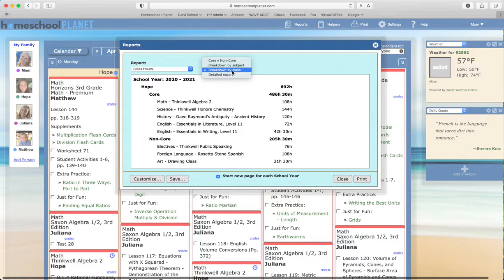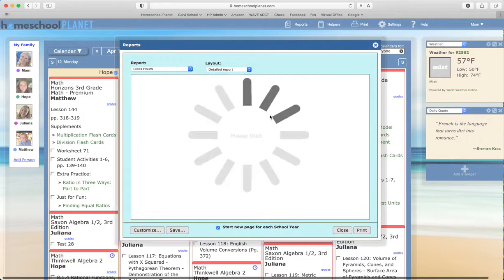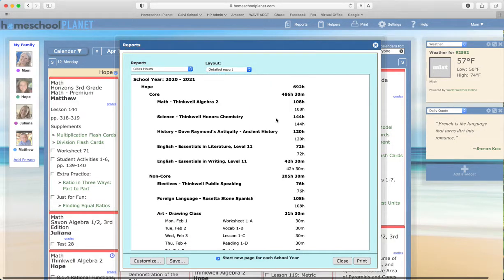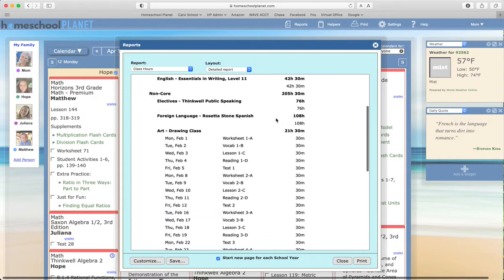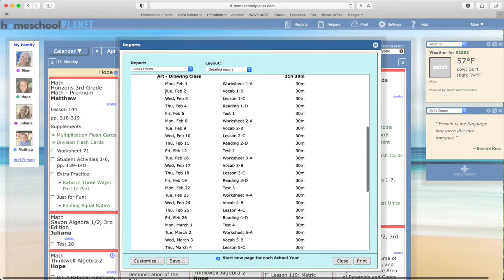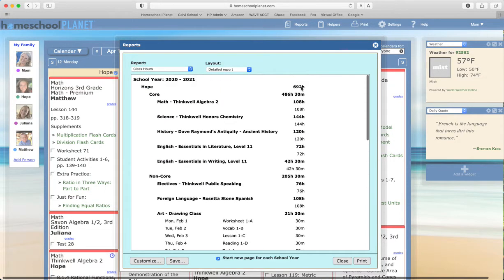The last option is a detailed report, which will give you a summary at the top of each class, and then below that will give you the date and specific worksheet or assignment and how much time was logged for that. So those are the four layouts.